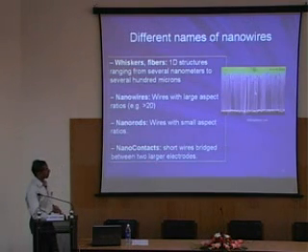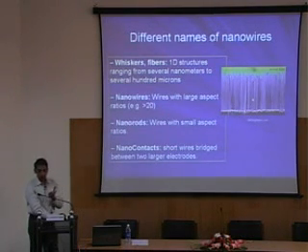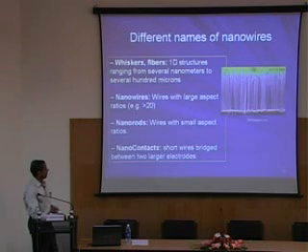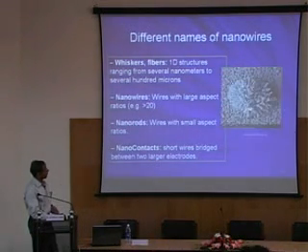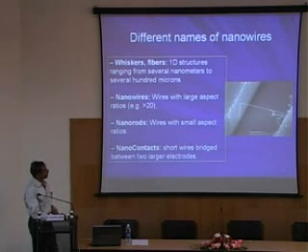For example, I have shown here the picture of a nanowire which is very, very long, several microns long, while the diameter is only a few tenths of nanometers. They are also known as nanorods if the aspect ratio is less than 20. I have shown the picture of the nanorods here. You can also use the nanowires to make contacts between predefined electrodes. These kinds of structures are called nano contacts.